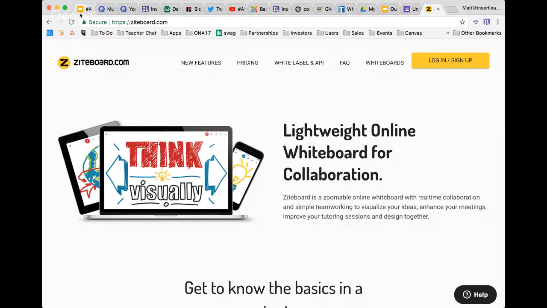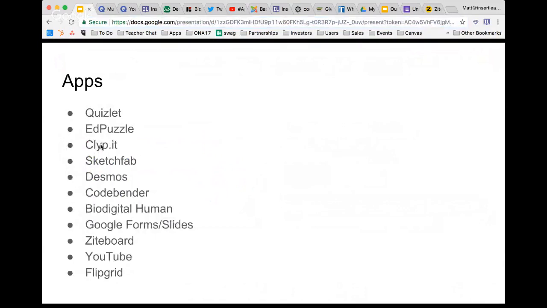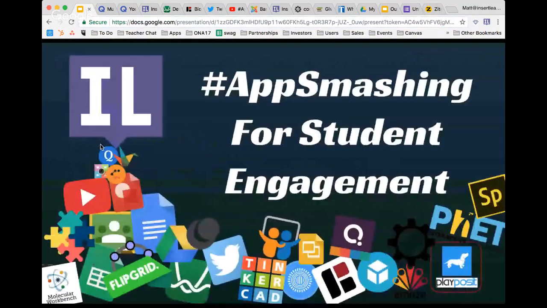So these are just a few of the different tools that you can use for Appsmashing your InsertLearning lessons to boost your students' engagement as well as their literacy. There are a whole lot more that are out there, so make sure you check them out on the InsertLearning dashboard under the resources section, and let us know what kind of lessons you create, which ones are your favorite, and if you find any apps that aren't listed in there, send us a message because we would love to be able to add that in there and give you credit.